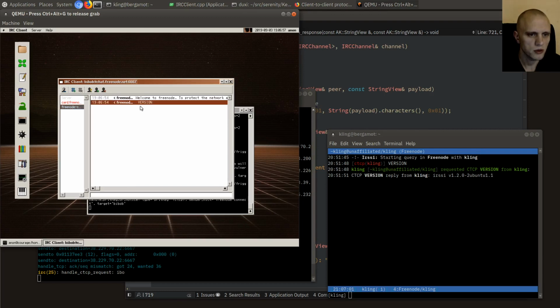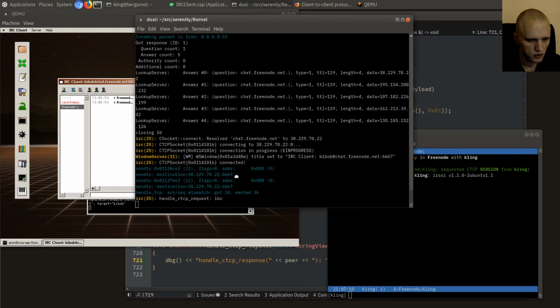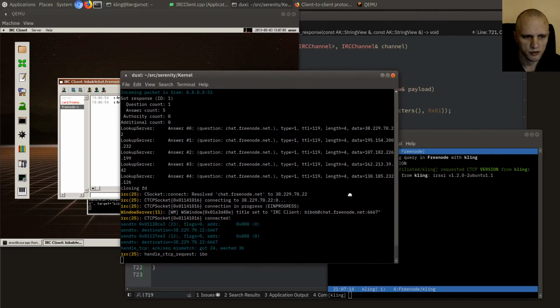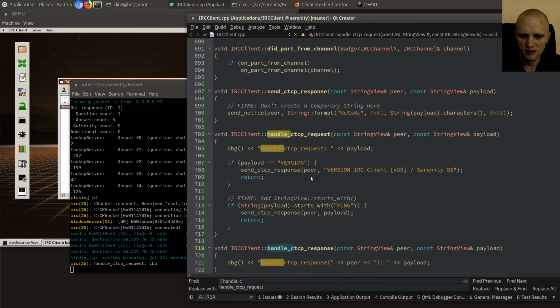Okay, so this is blue. That's a start. Handle CTCP request. Ibo. Wow. I think it got a little bit confused. What the heck did I just do? Handle CTCP request. Payload is EBUB. So clearly we took our own name and stripped it.